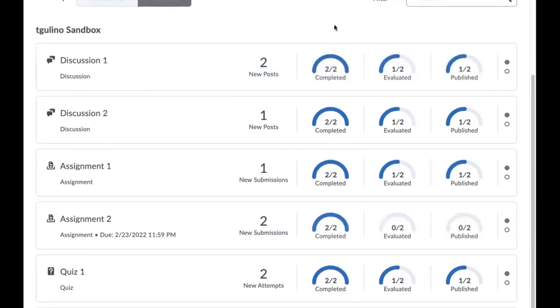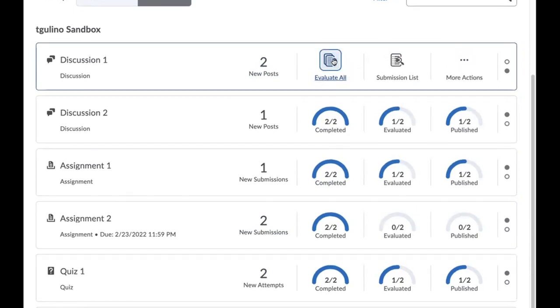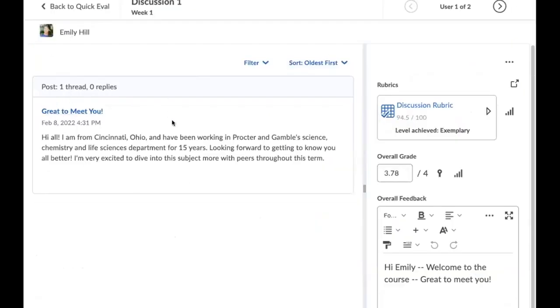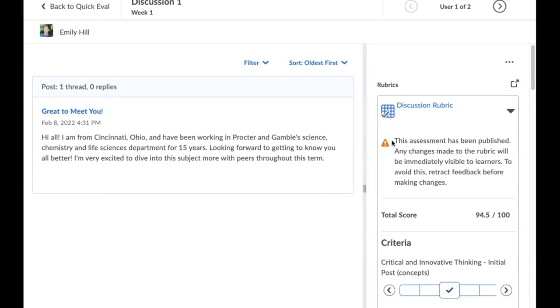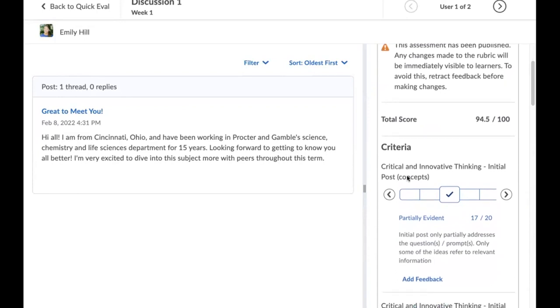First I'm going to show you one that I already graded. To do that, I'll go to Discussion 1 and click Evaluate All. You can see this is the discussion, and we have the rubric here. I have already filled this out, so it gives me this message: this assessment has been published and all changes made will be immediately visible to learners. If I want to delete what I've done, I can retract this grade.